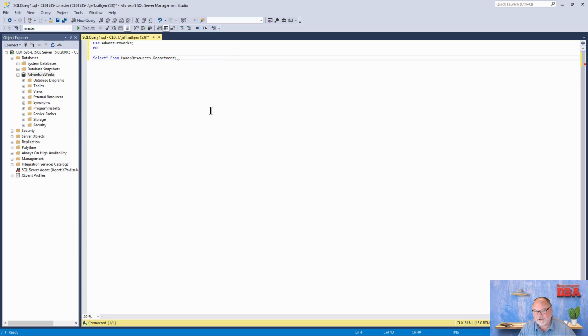Again, end it with the semicolon and type the word go. Hit enter. Once again, nothing's happening. All I'm doing is writing the script. I haven't executed it yet. If I want to execute it or make it run, I'm going to come up here to this execute button and click it.